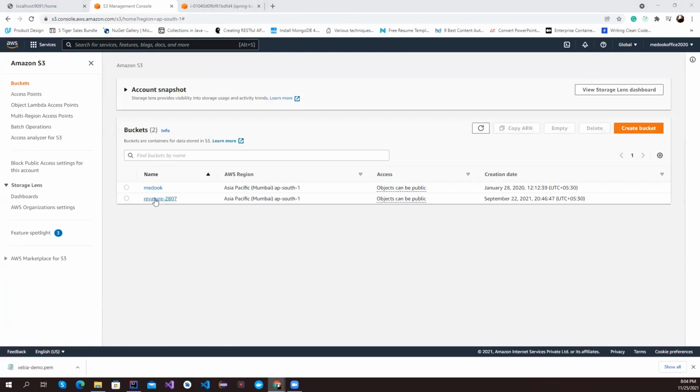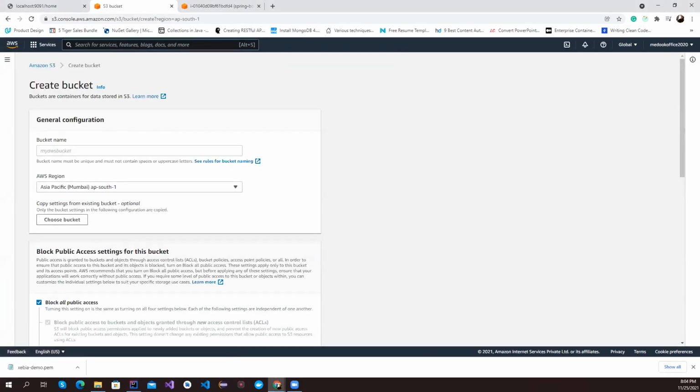As of now, you can see I have 2 buckets. I'm going to create 1 more bucket here. So we can go and create a new bucket. That's going to be, we can give it a bucket name as Spring Boot.